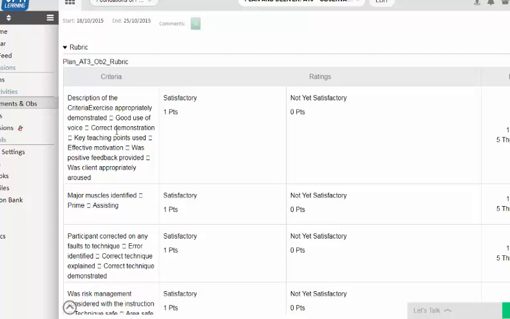Some key things are obviously technique, motivation. The major muscles are an important one, so you need to be really confident when you instruct the exercises, you know what muscles are being used during each of the exercises, and that the technique is correctly explained and demonstrated.